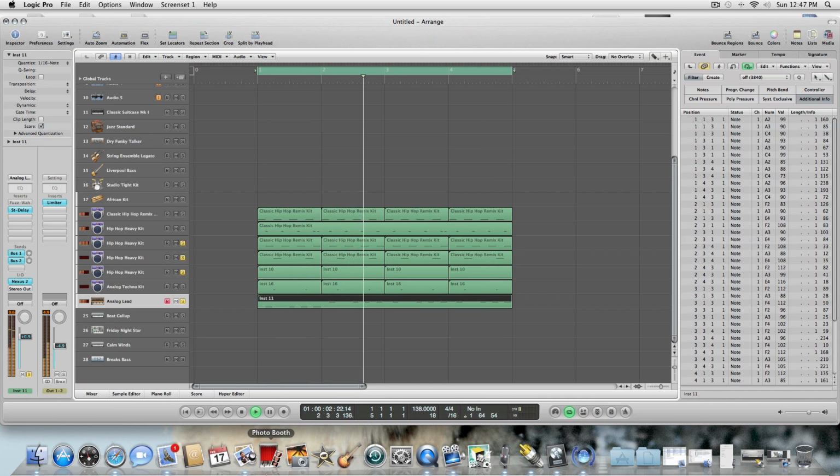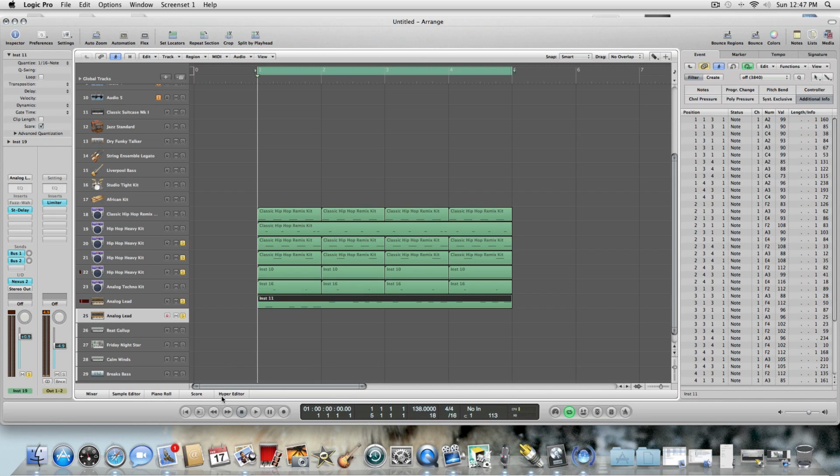So I'm going to go ahead and just create another track using the same instrument right here and the same settings and everything, and just see if I can find another melody that I can lay on top of this melody that I have right here.